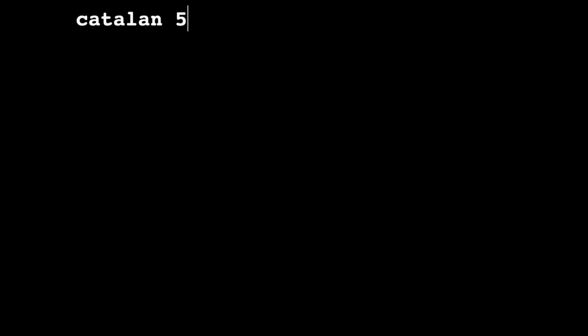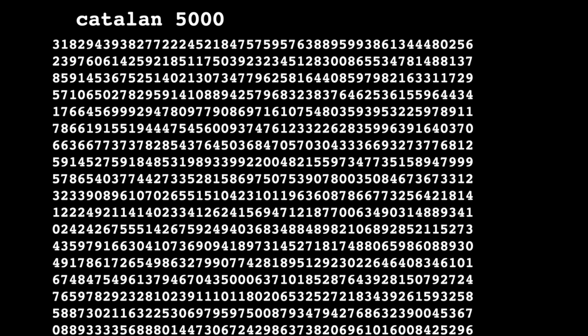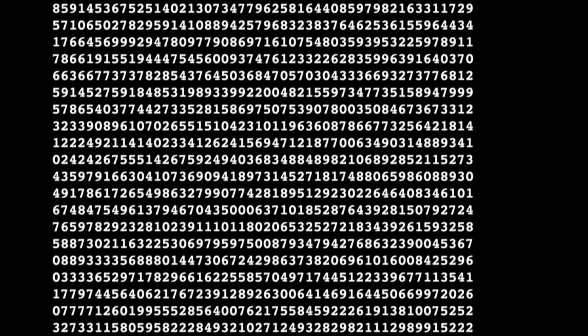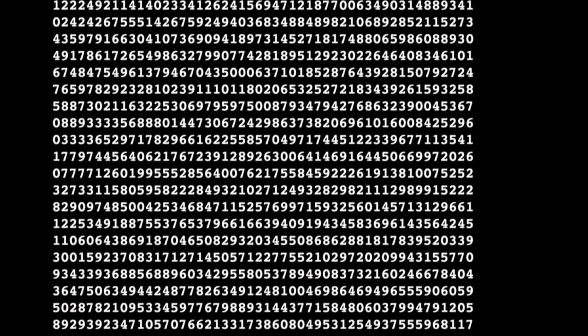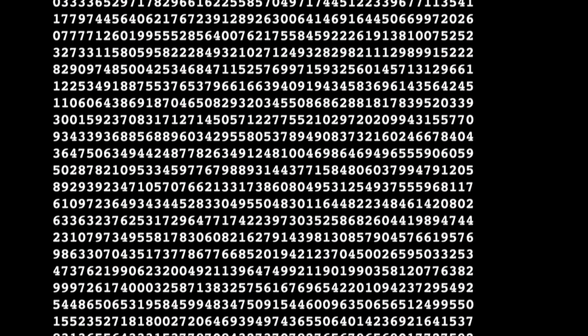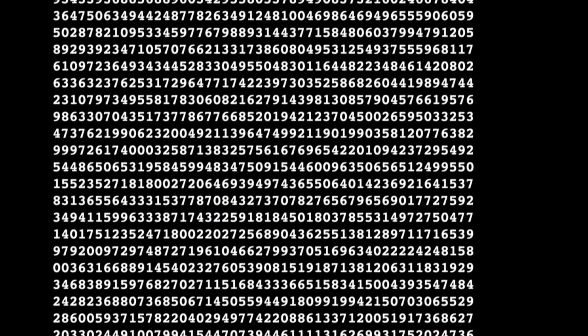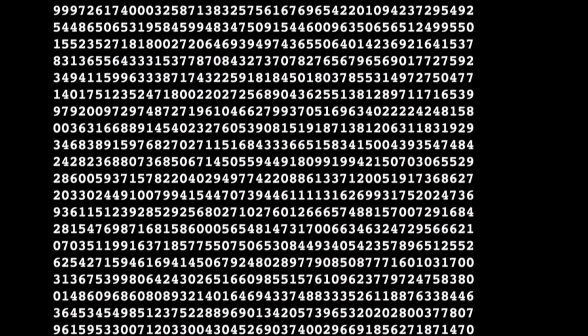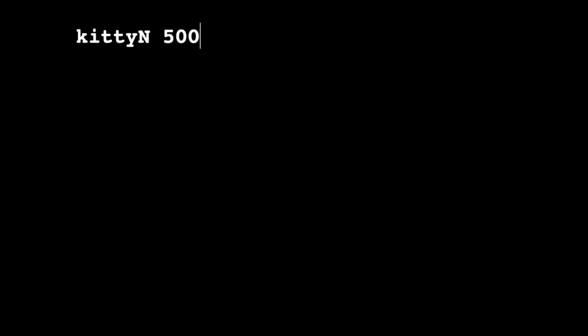You may have noticed that we're beginning to deal with numbers that are so large that their display could be spread over several pages. This is not useful, and we can track our results more effectively by not returning the Catalan number itself, but instead returning the number of digits of the number we calculate. We will use kitty n for this.